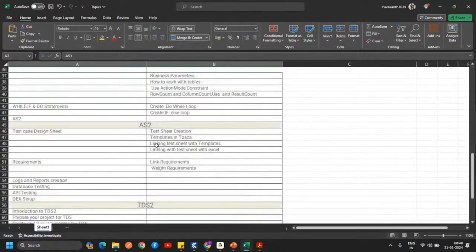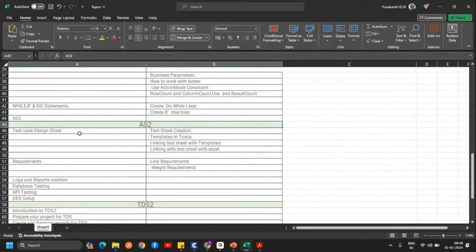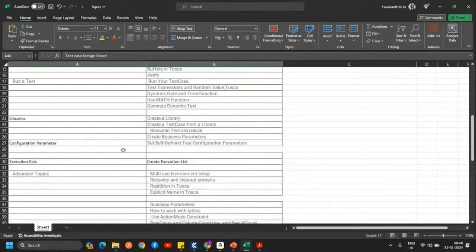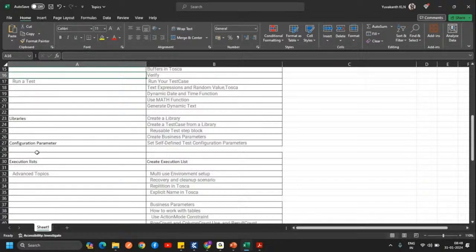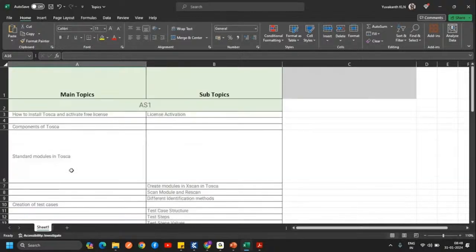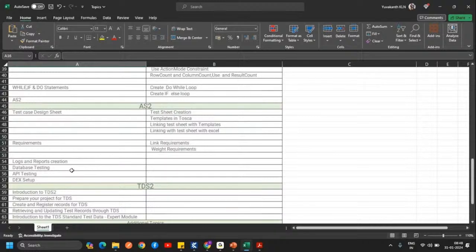Coming to AS2, it is all about the test data design sheet. In AS1, we understand how to create a test case, how to run the test case, and how to create a configuration parameter. Then we have to dig deeper: how to create a test data sheet, and how to map your test case with an outside Excel sheet or something like that, if you want to do a data-driven test case. All those things will be covered in AS2.